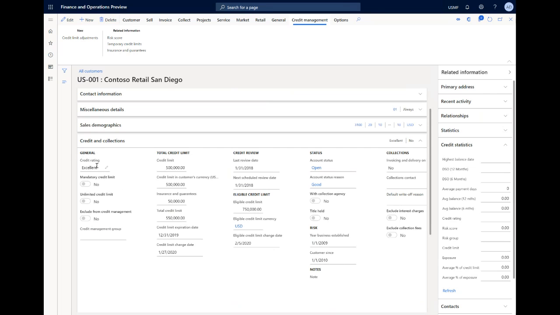The first two fields were already there. The first one I wanted to talk about is unlimited credit limit. Instead of 0 being unlimited, now we actually have a checkbox that means unlimited. The second one is exclude from credit management. You may have a situation where you have a customer that you do not want to go through credit management at all, so you can, as a one-off, exclude that customer from this process.